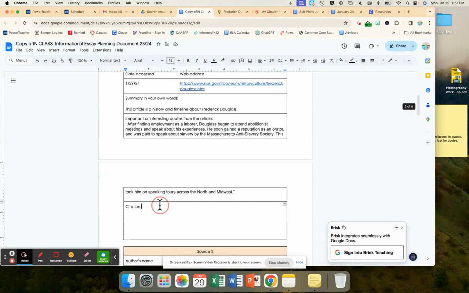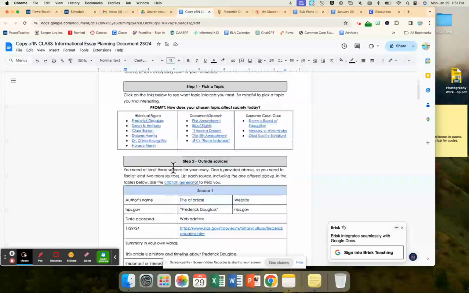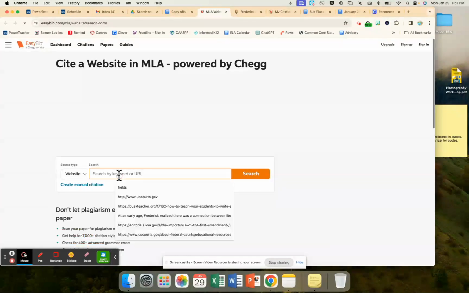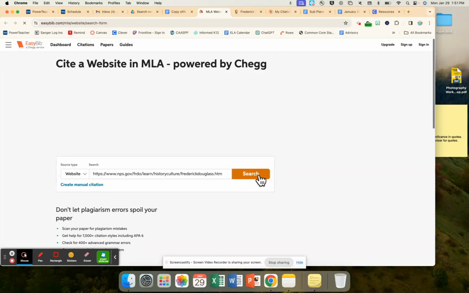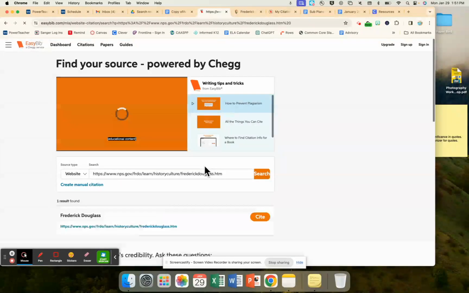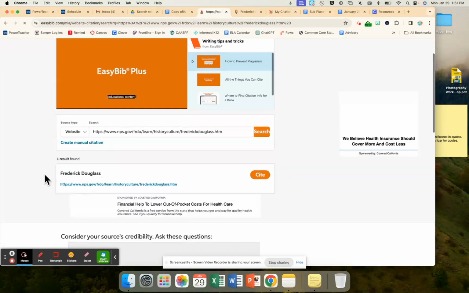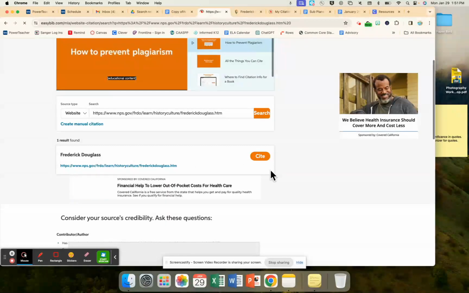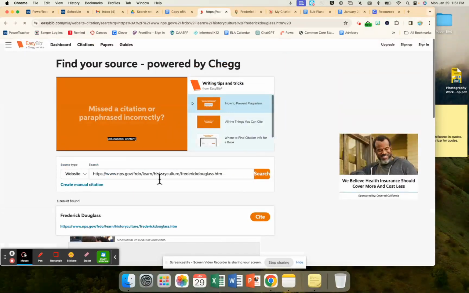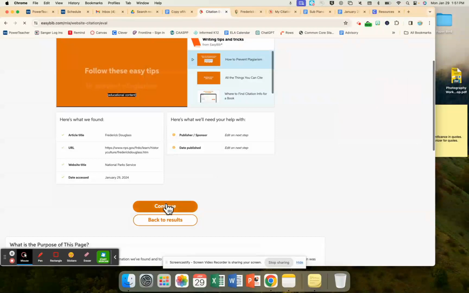Citation. Citation generator is up here. So I'm going to need this website. So let's copy this. Go to the citation generator. And I'm going to paste it here. Press search. This citation generator is amazing. It's also free. So sometimes it might ask you to watch an ad. Don't worry about that. Just do it. All right. Cite. Continue.